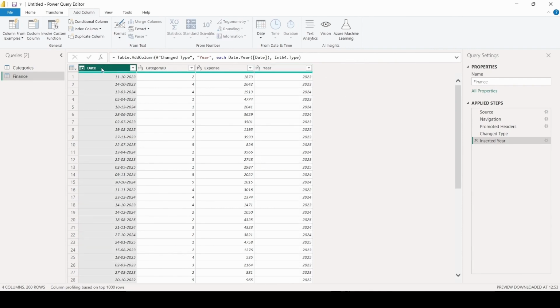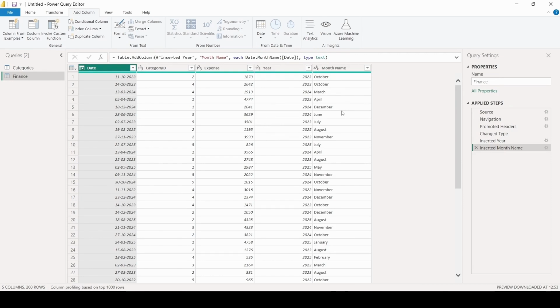Now in the same way, I want to extract the month from this date. So I will again go to the Date option and get the month. This time I just want the full name of the month, so I will click the Name of Month option so that it gives me the full name in a separate column. So that's it. We have created two columns in my finance table.